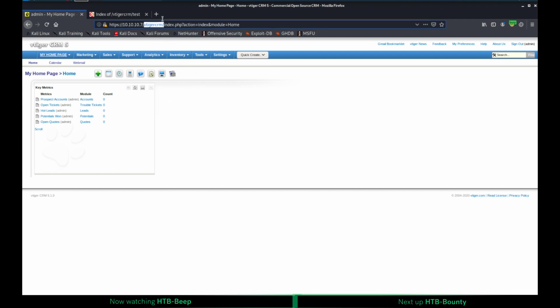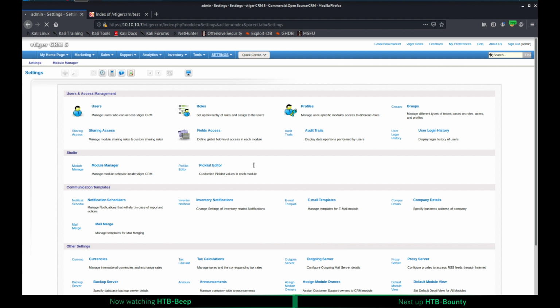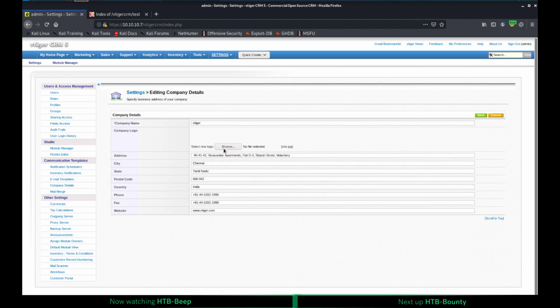So I'm not going to go into the details of the previous attacks, but we found admin credentials using an LFI vulnerability in the first steps. In the next steps, we will go to the settings, and from there we will see a file upload functionality, which allows us to upload a logo file under company details. As you can see, there's this file upload functionality for the logo.